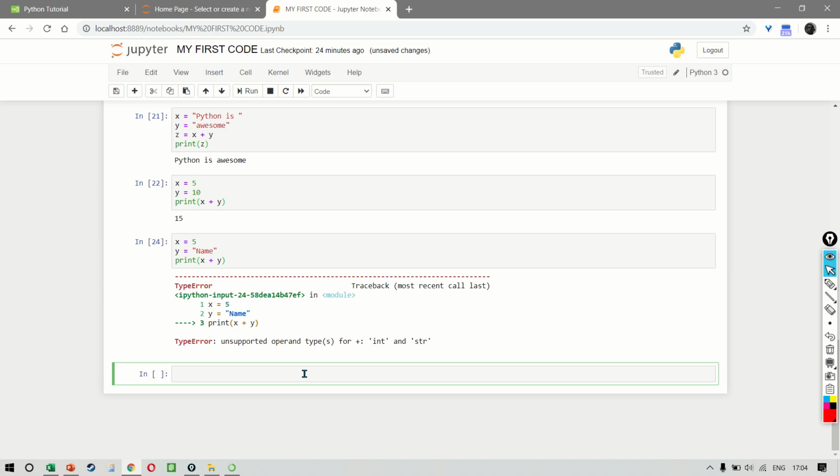Now you can also create what we call global variables. This means that you're creating a variable outside of a function, which means it's a global variable. It can be used by everyone, both inside the function and outside the function.